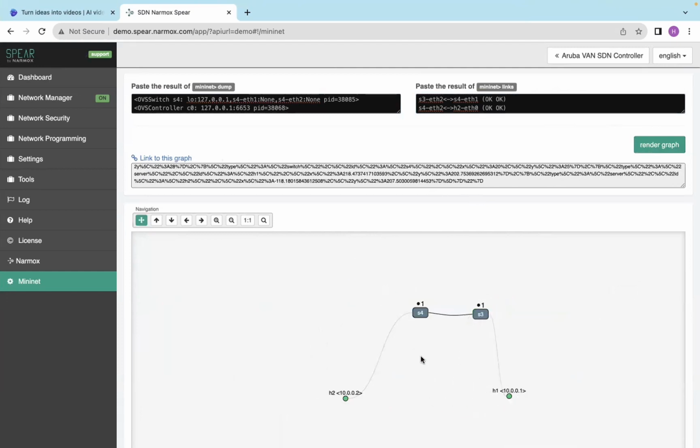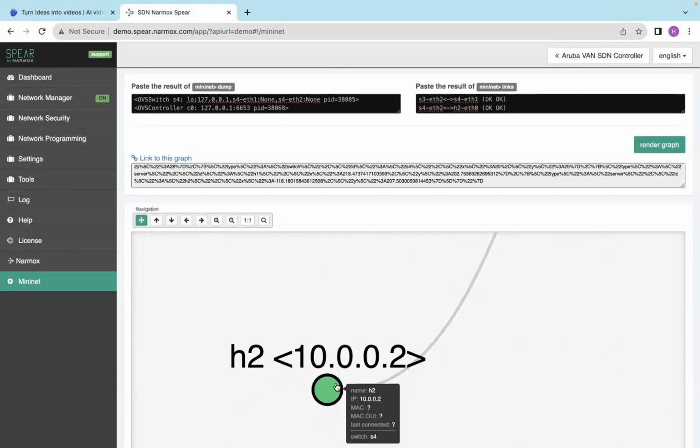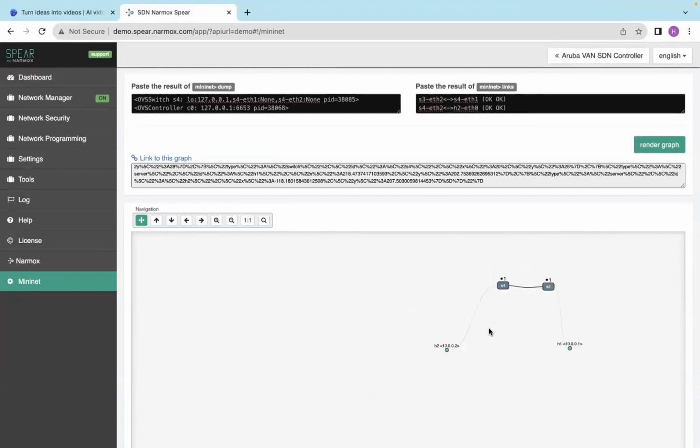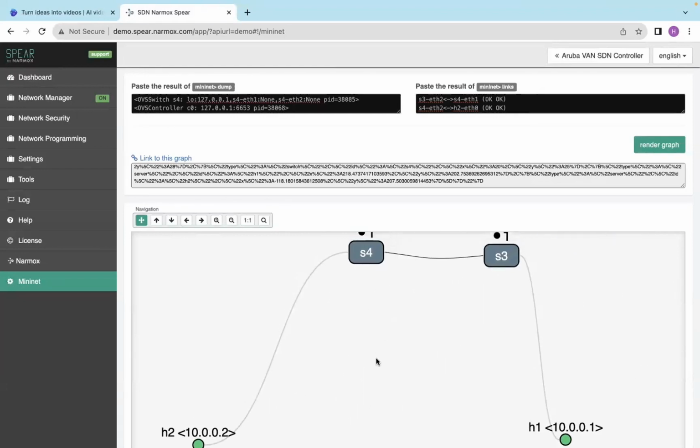You will get the topology, two hosts, two switches, and three links connecting them, and you can see the details about the host: the name, IP address, MAC address. I haven't configured the MAC address. You can configure a static MAC address for them in your customized topology. By doing this, you can verify your topology.